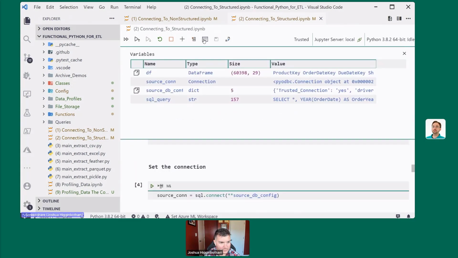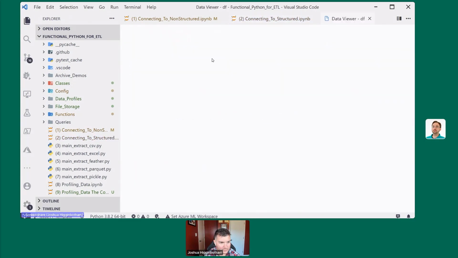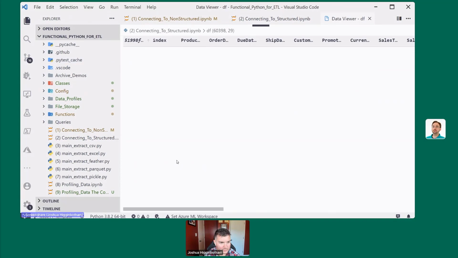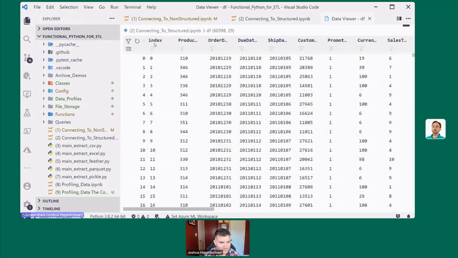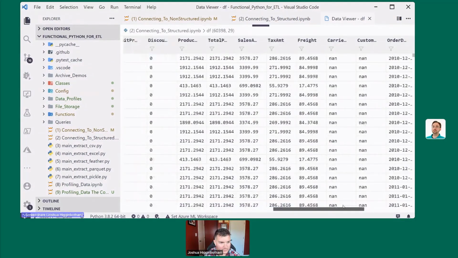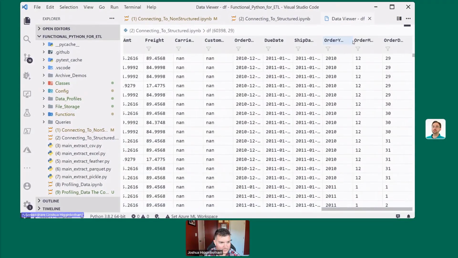Let me look at that just to make it a little easier. And we see that we have our data. If I go all the way over, I see my order year, month, and date column. So if I wanted to partition by a certain column, I could do so and store these values in an ordered structure or whatever.